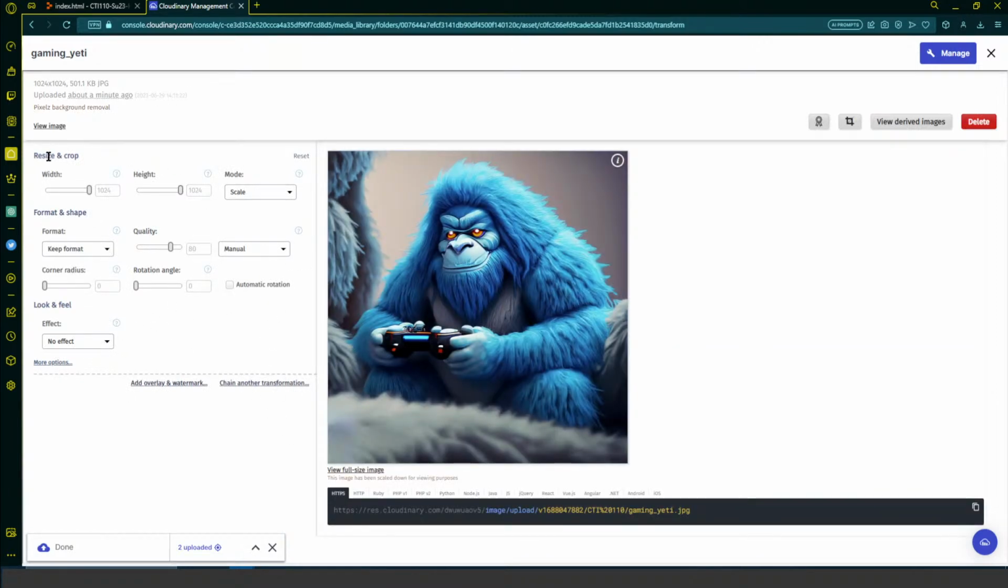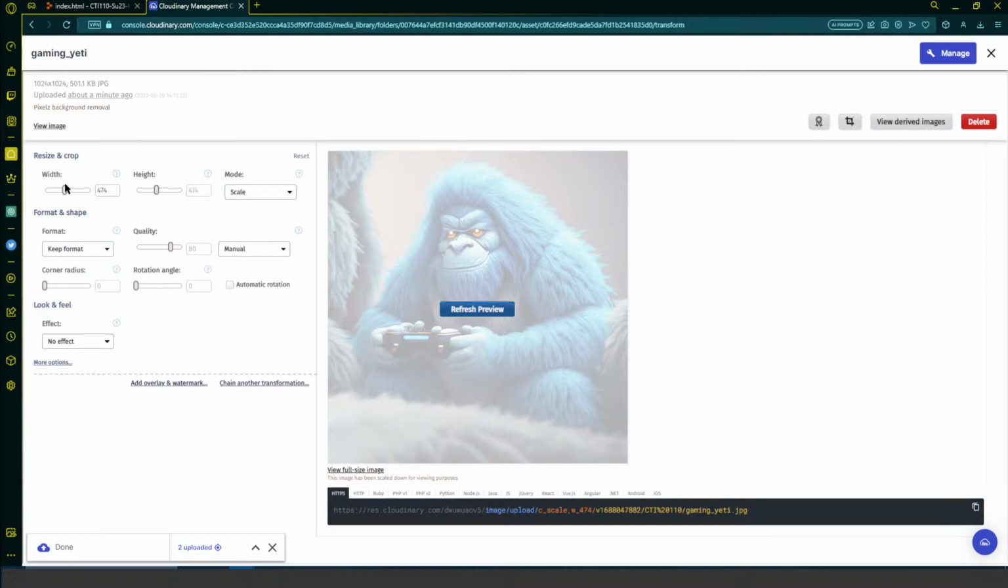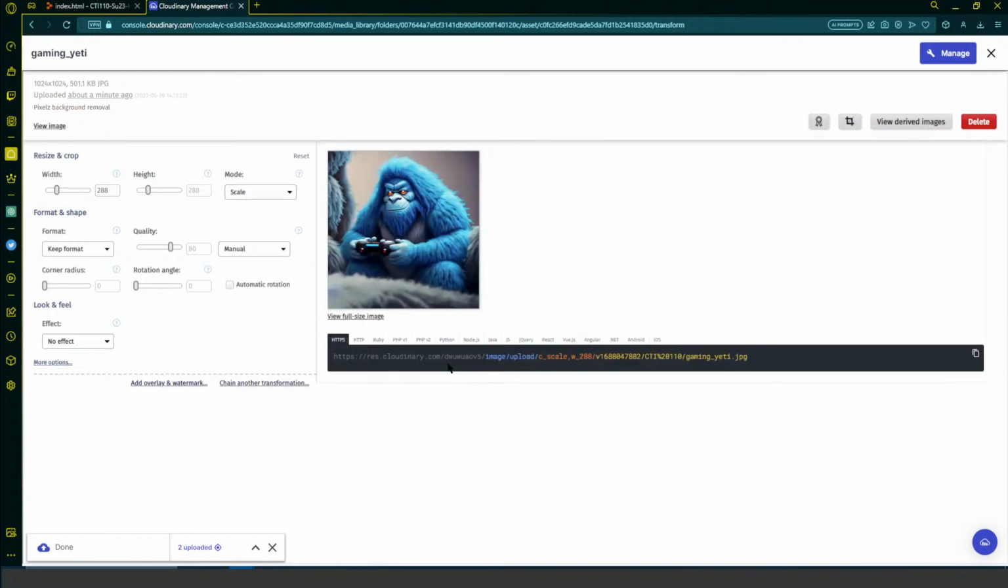And then you'll see I have a resize and crop option here. And I can use these sliders here to resize, and it'll automatically resize and scale down my image. And then I can use this URL down here to copy that URL to the clipboard.